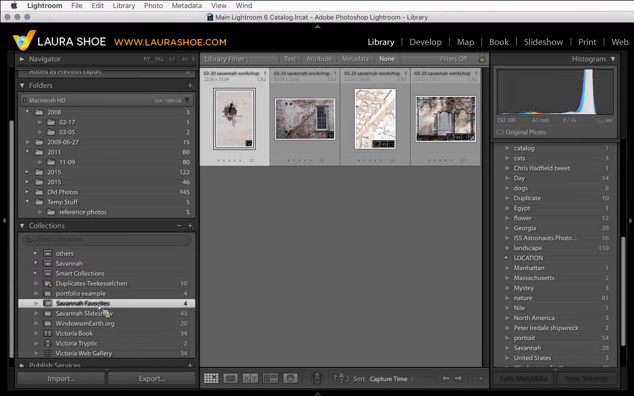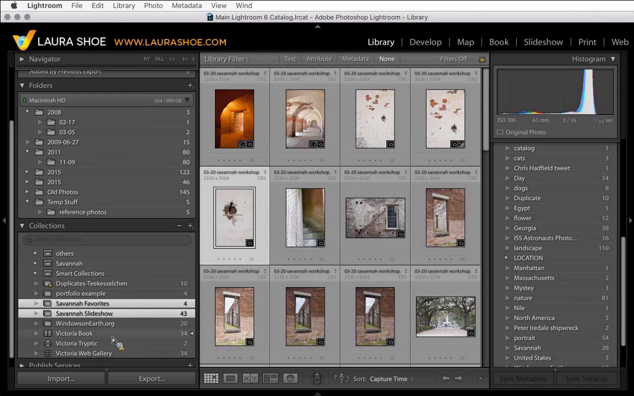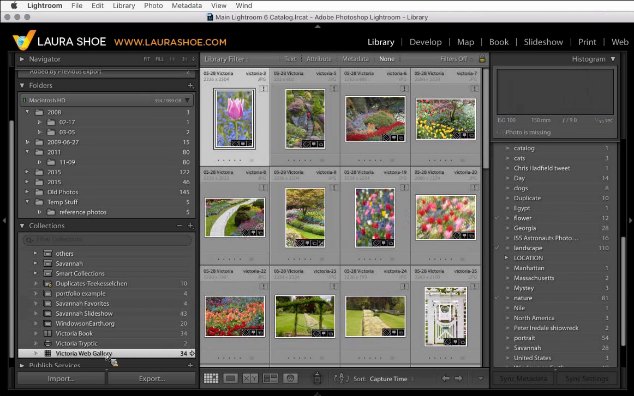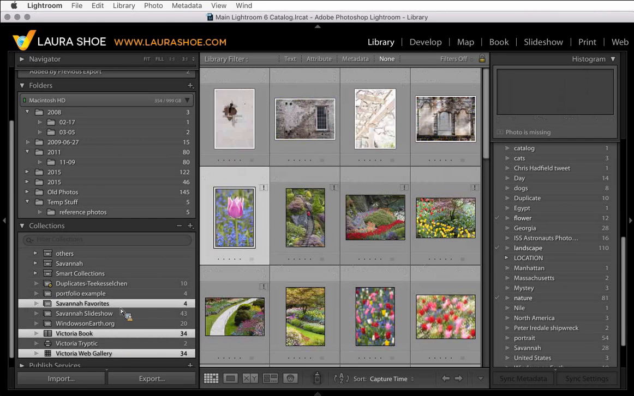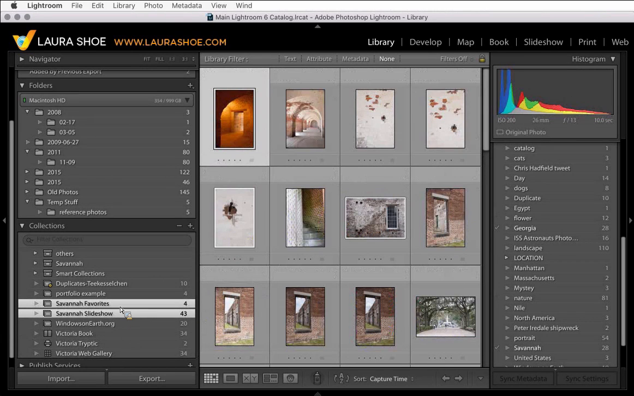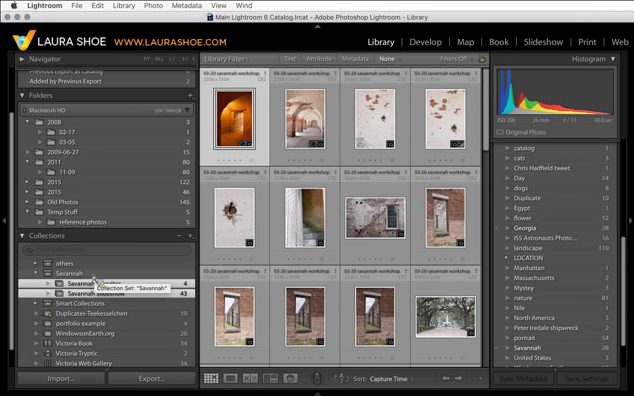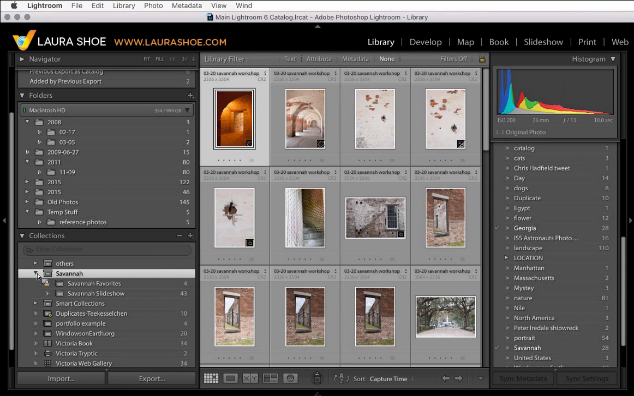Before I do that though, I'll show you that you can drag multiple collections at once. Click on the first and then shift click on the last. Or if they're not next to each other, you would click on the first and then hold the Command key down on Mac, Control key on PC to select all of the ones that you want. I'll go back to actually selecting my Savannah ones. And then I'll drag and drop right on top of Savannah. So now they're nested within the Savannah collection set, and I can click on that downward triangle to collapse when I am not working with those.